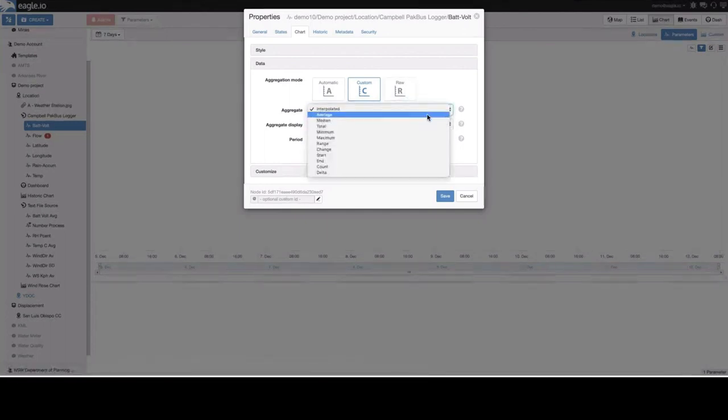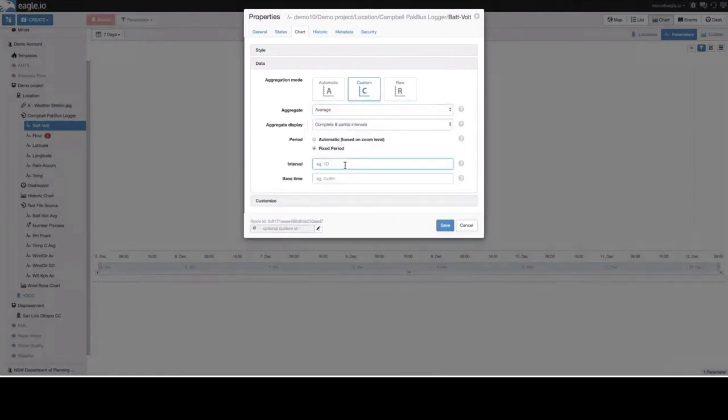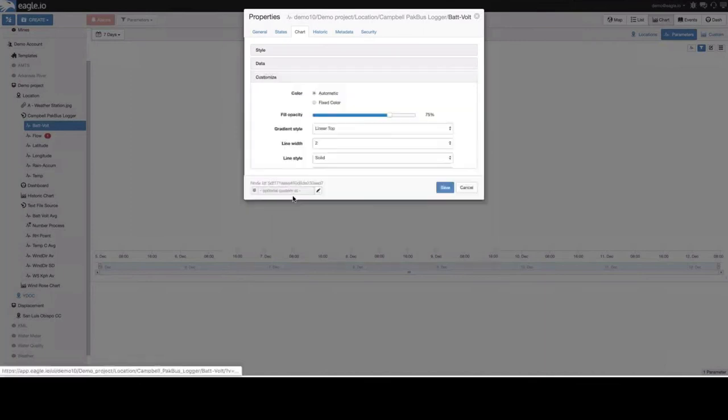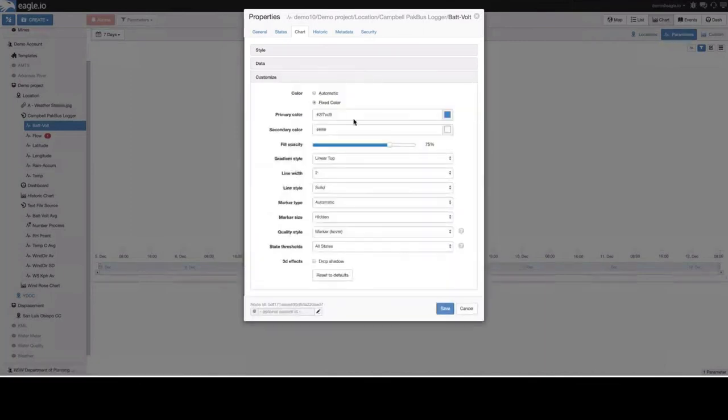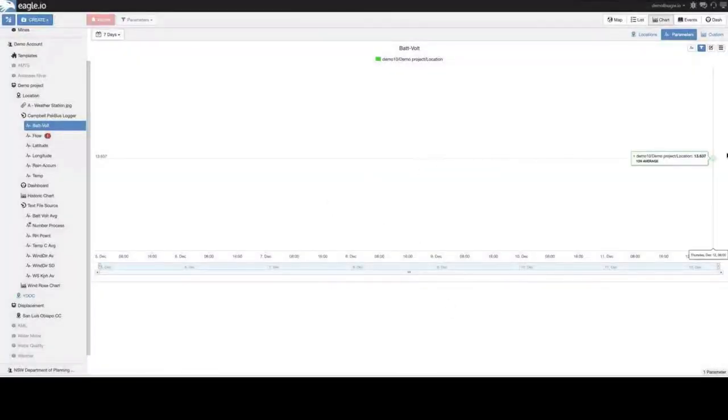Let's quickly apply an average for this particular battery voltage over a fixed period of time. We'll put in every 10 hours. And we can customize that as well by choosing a color for this particular sensor. So I like to see it in bright green, and also I'd like to change the line width to 4. As I save that, instantly in the system, all those modifications are made to our battery voltage.